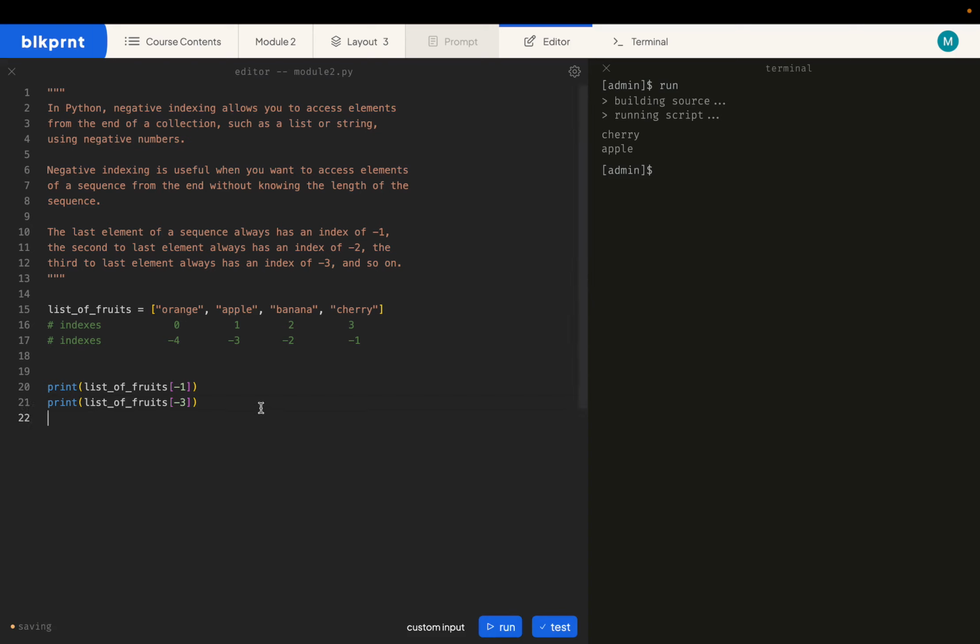Next, let's print out the fourth to last item. So that should be orange. Let's go ahead and run this. And we see orange. So let's go ahead and add another item to list of fruits. So here I'll add watermelon.